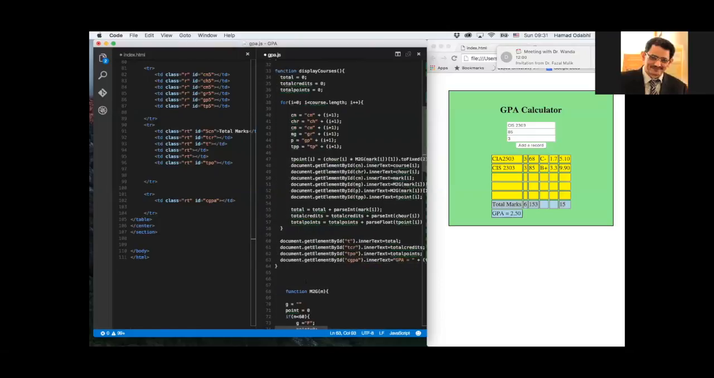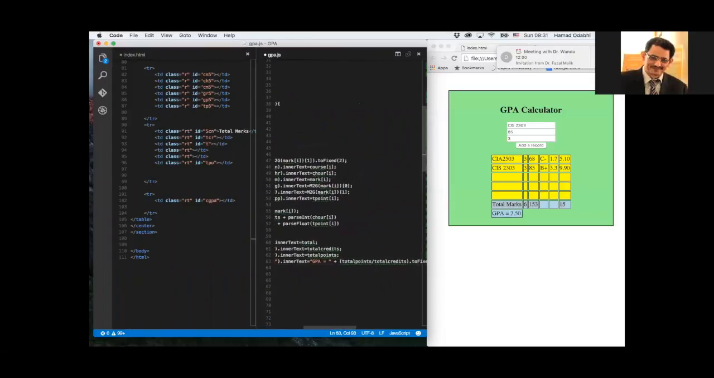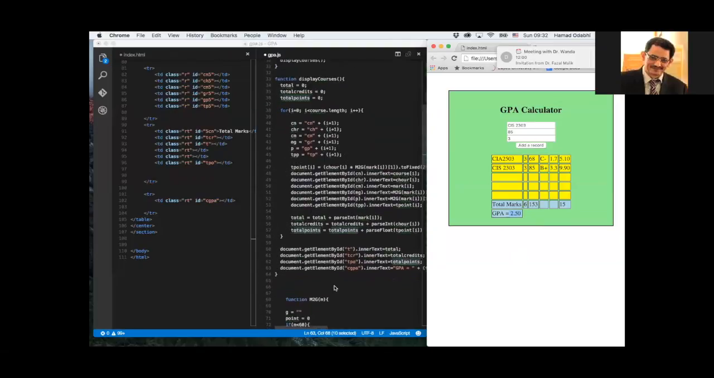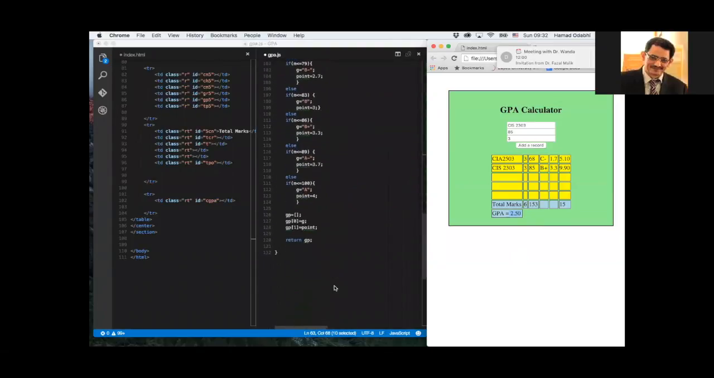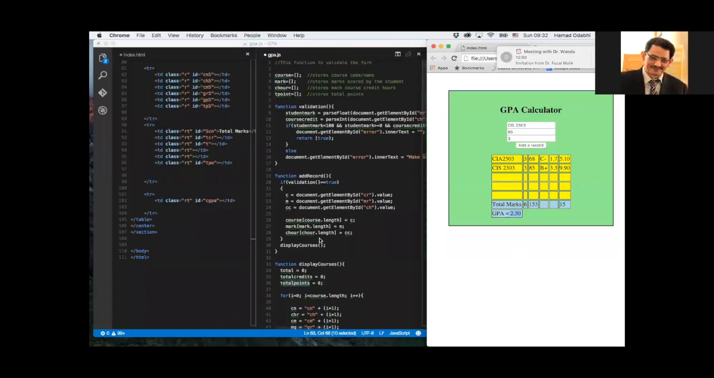I'm just using toFixed here to fix it to 2 decimal points. I'll add the text GPA, and that's it. I'm just dividing the total points scored by the total credit, and that will get the GPA. So 15 divided by 6, in this case 2.5. Everything looks fine, I think. I hope we did not miss anything. Well, we'll debug it and find any errors we have.